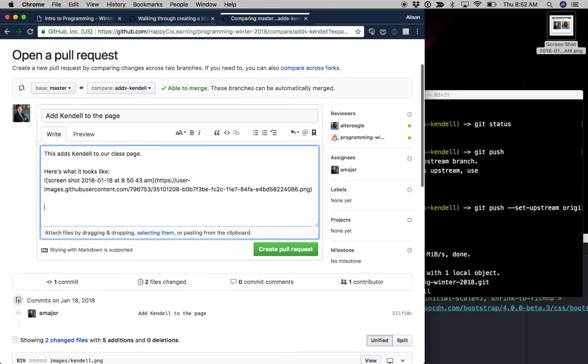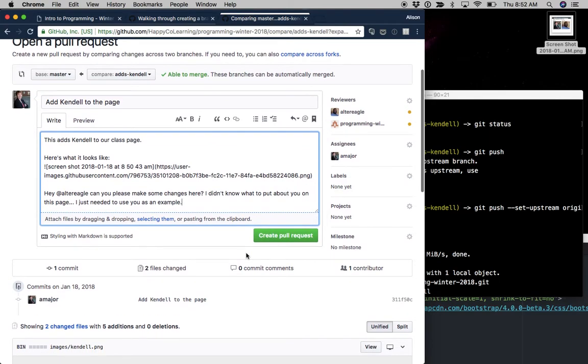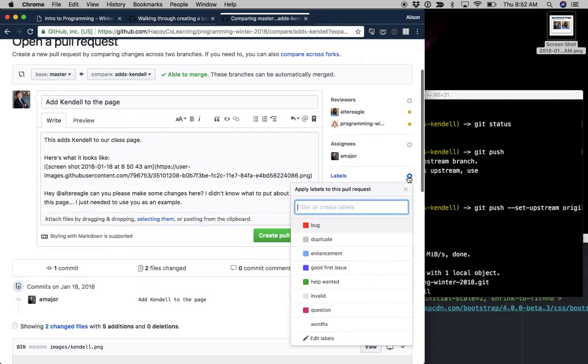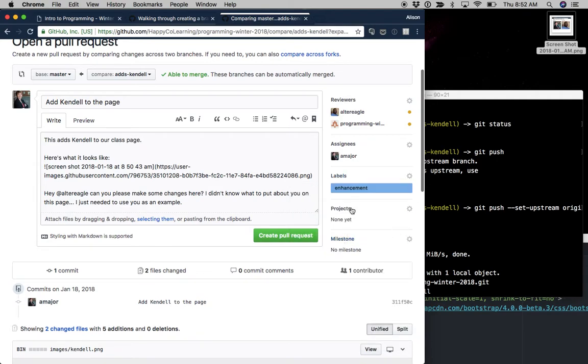And I'm also going to specifically call out Kendall and say, alright, so I'm specifically asking Kendall to specifically look at this. Once I feel satisfied with what I've done, you can add labels if you want. This is an enhancement, I guess. We can talk more about that later if you guys are interested. All I have to do is hit create pull request.